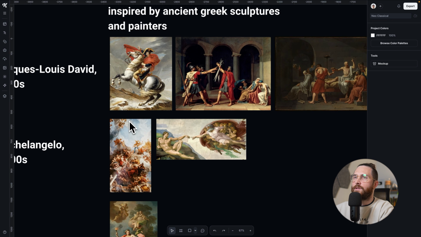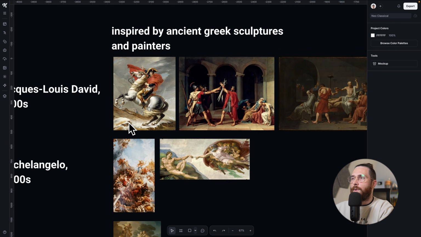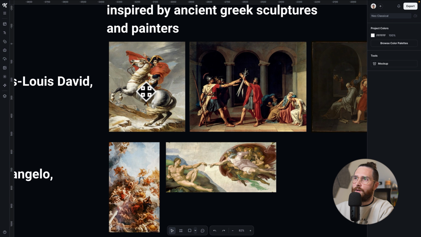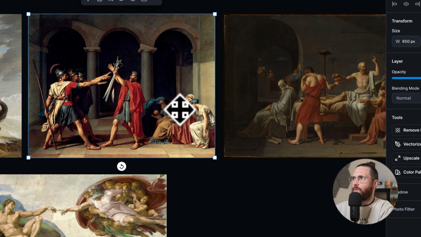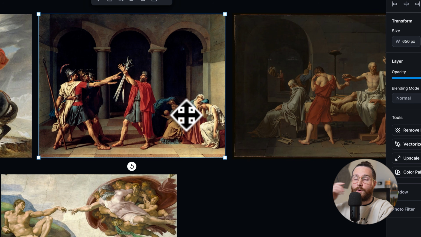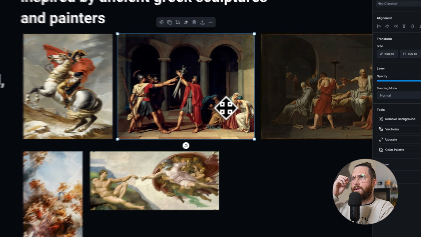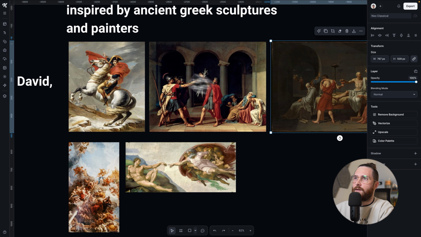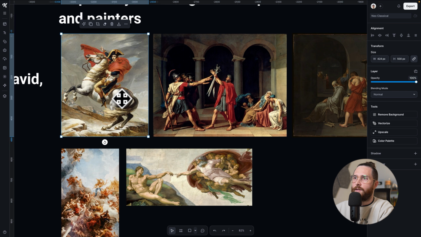So the most famous, I think, of David's paintings here are probably this one of Napoleon crossing, this one here, as well as the death of Socrates. I can't remember what this one is called, the Oracle of something, I can't even remember exactly. But this is the death of Socrates, and then this is obviously Napoleon here.